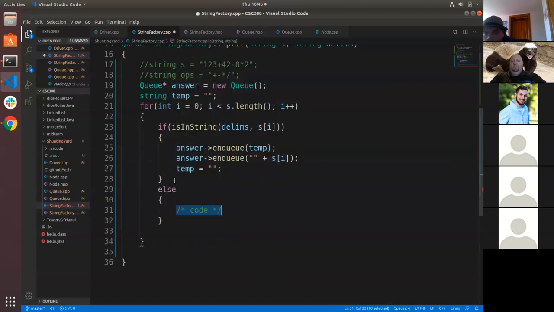Otherwise, if I'm not currently looking at a delimiter, then I'm going to say temp is equal to temp concatenated with S at bucket i. Build up our current token.